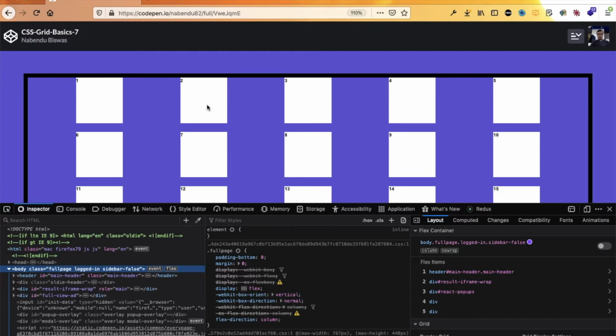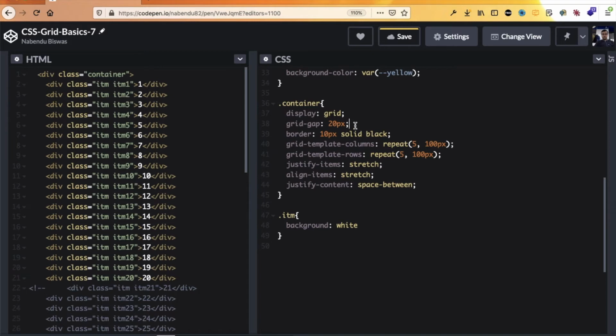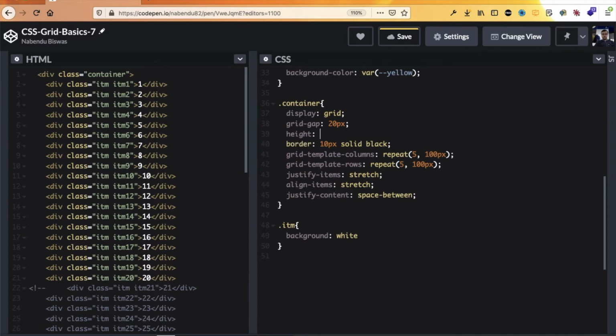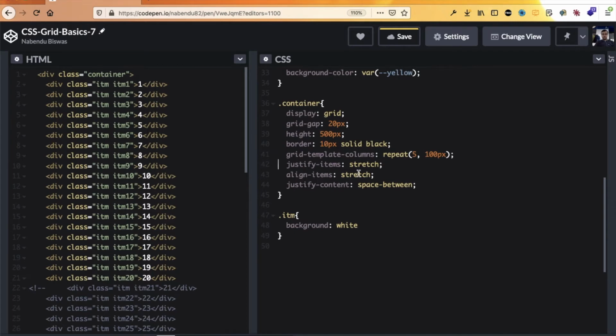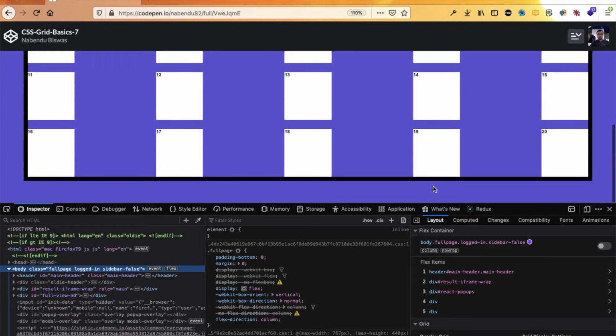So the next thing which we will see is align content. For align content, let me make some more changes. We'll have a height of 500 pixels. We'll have grid template columns, but we won't have any grid template rows because we are giving the height, and this one will be stretched, this one will be stretched. We save it and let me refresh it. So by default it will be like this.